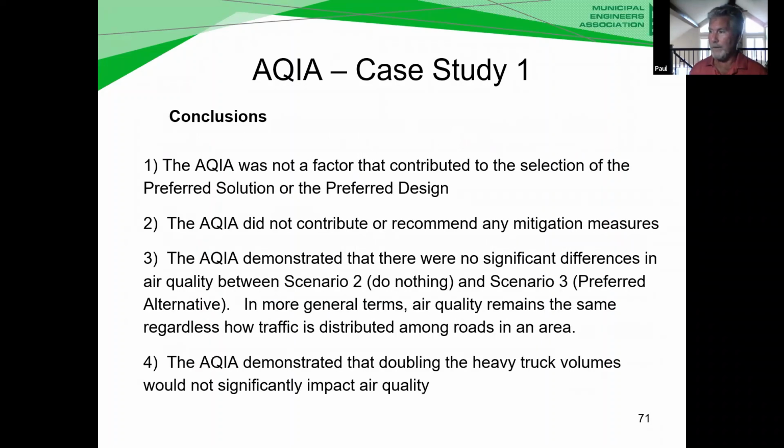It wasn't a factor in choosing the preferred solution or in choosing the preferred design. The study didn't provide any information to contribute to or recommend any mitigating measures. This detailed study demonstrated there were really no significant differences in whether you built the project or built it one way or the other. It really wasn't a factor.